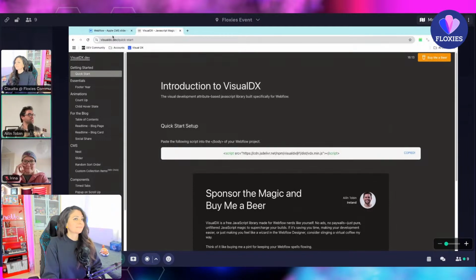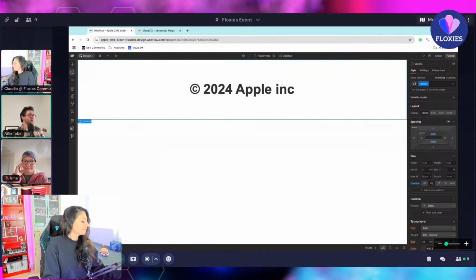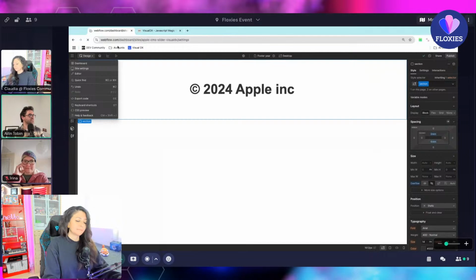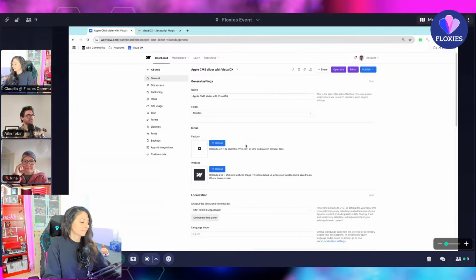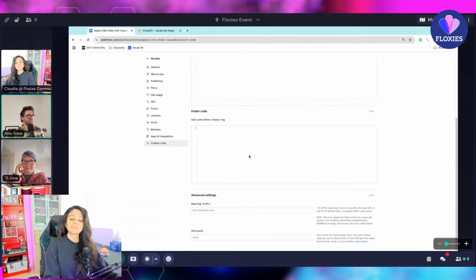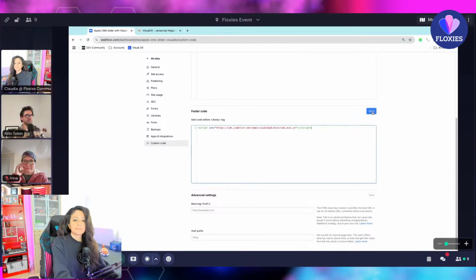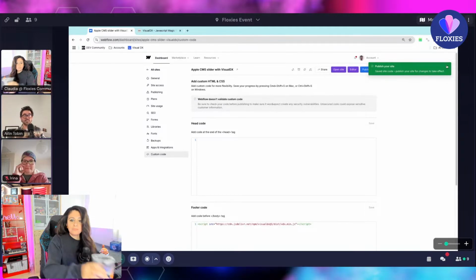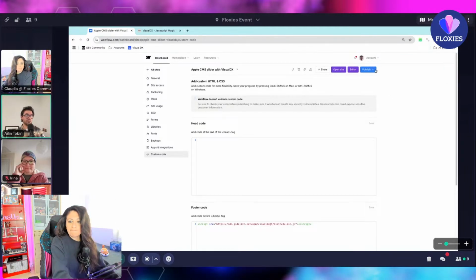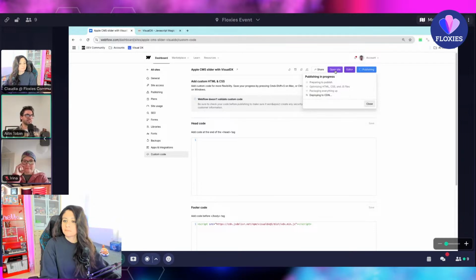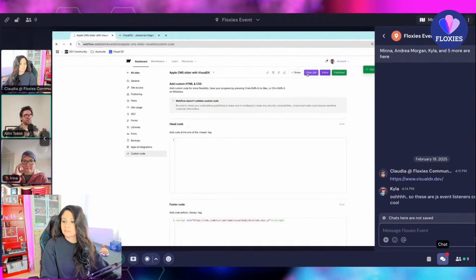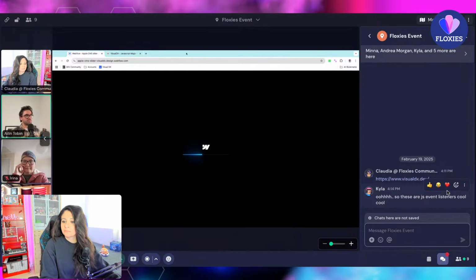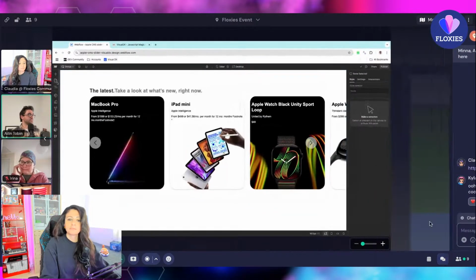We copy it. We go into our project. So I need to go into the project settings, down to our custom code, and we add it into the body. And that's it. That's how we set up VisualDX. That's how you initialize it and make sure it's working. And we'll just publish it there. And then we'll go back into our designer and I will show you how easy it is to set this up.